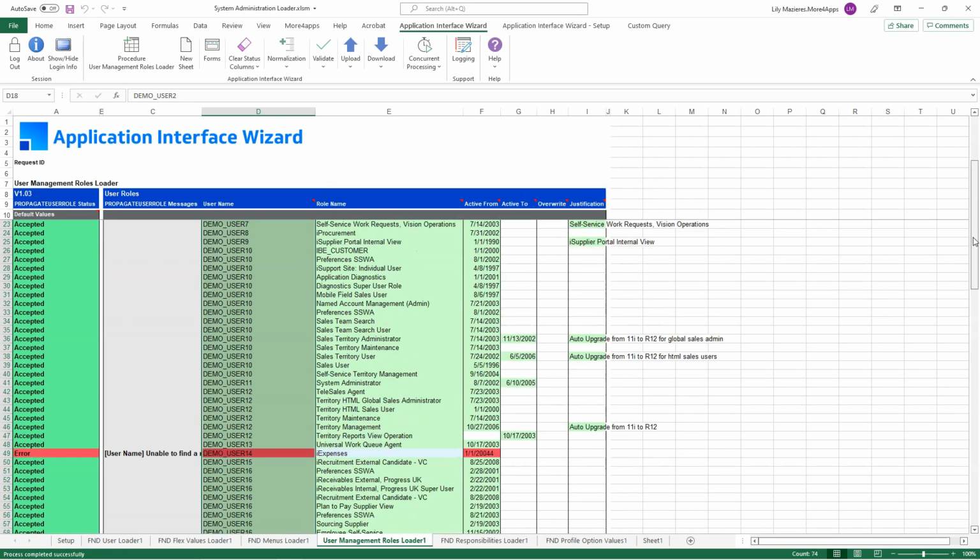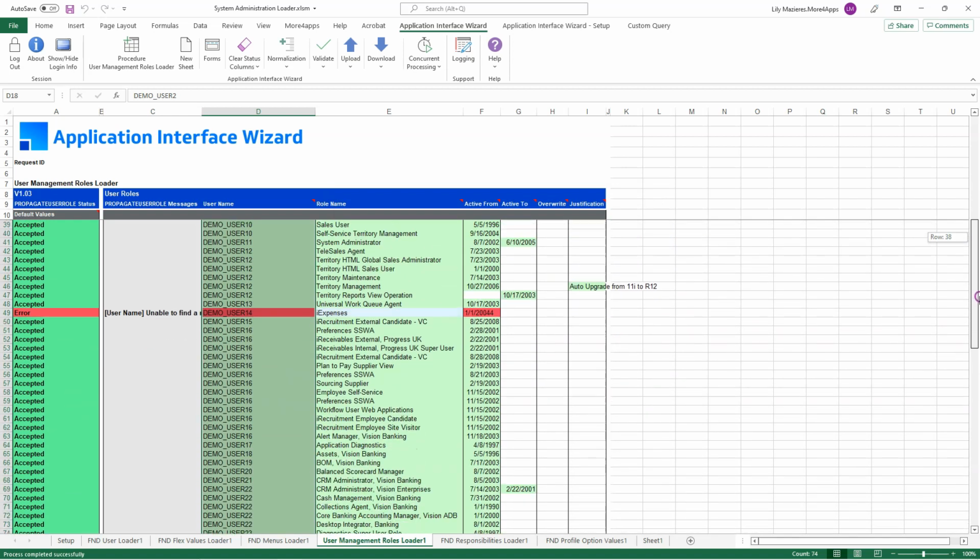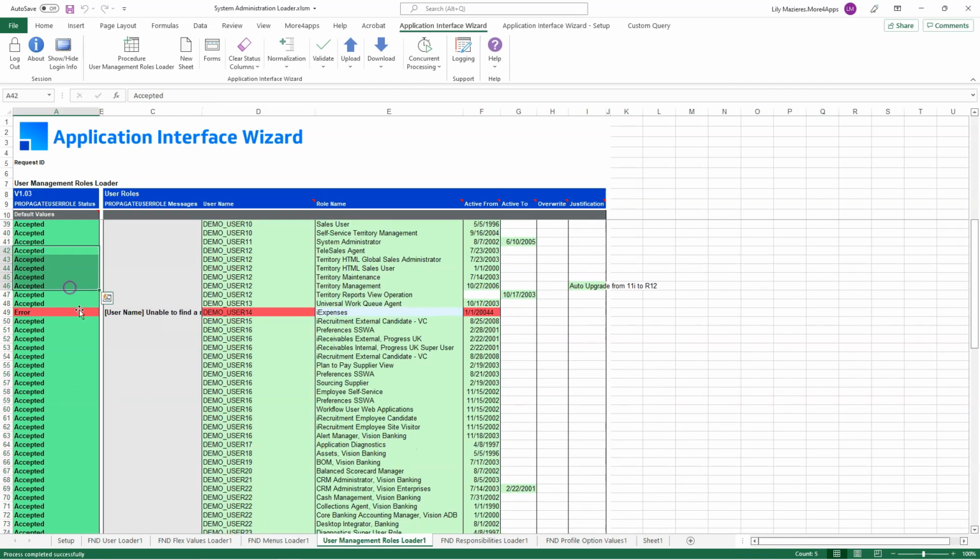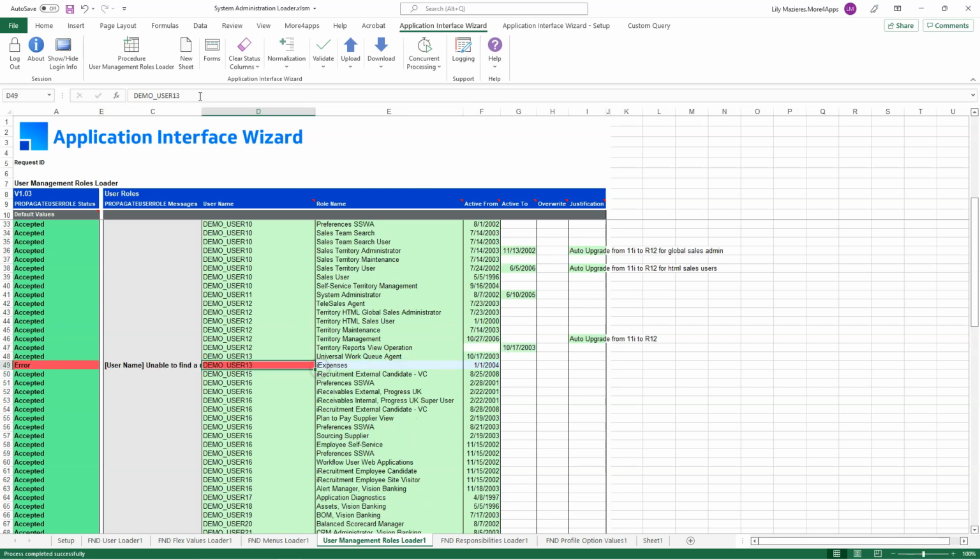Most of the roles have been successfully assigned. They have an accepted status. The ones that were not uploaded successfully have an error status and message to help us correct the error. You can fix the incorrect value and reprocess this row choosing Upload Selected.